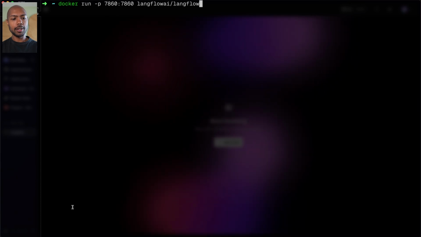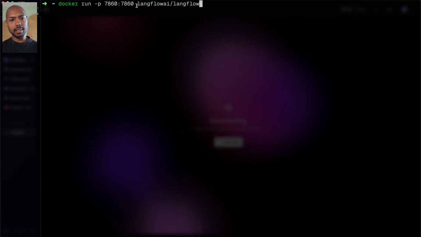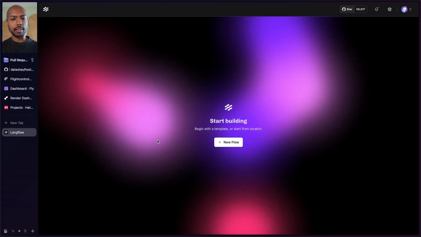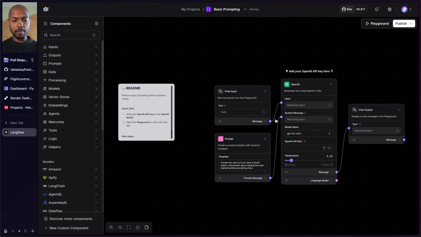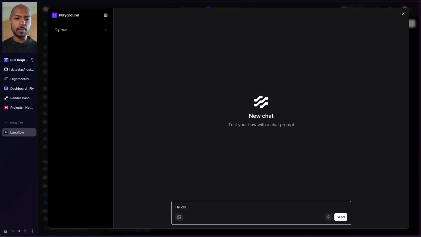This is Langflow running locally via this command, docker run port 7860 Langflow. If you run this command right now, you'll get Langflow running locally like this. This is just local Langflow. And we start a new flow, maybe a basic prompting flow, and that's it. I'm ready. All I need to do is paste an API key, and I can chat with this. I can go to the playground and say hello to a chatbot.